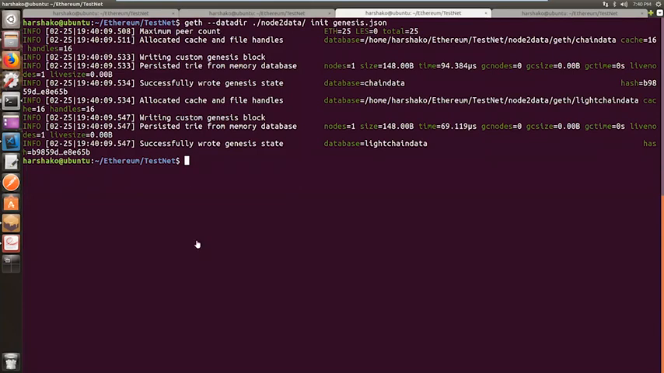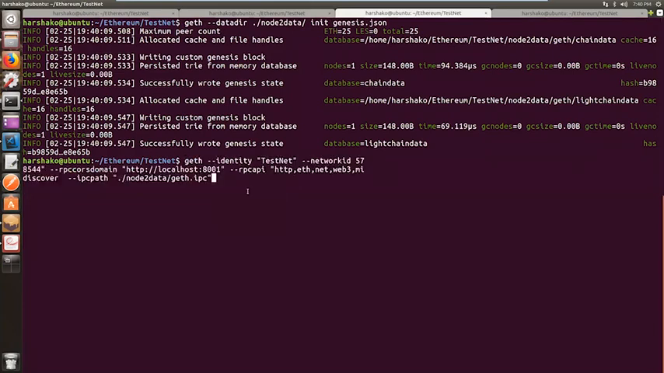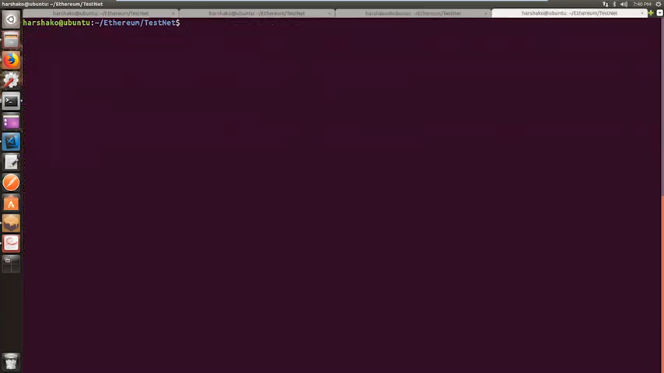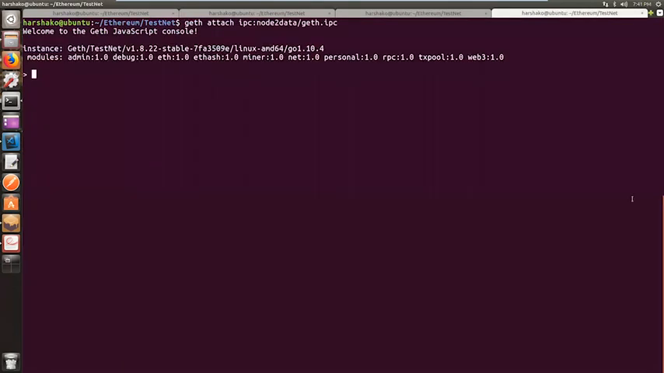Now I'll use a similar command to get the second node up and running. So the change here is that I've changed the data directory to node2 data, and the port it's listening to is 30302, and the RPC port is 8544. Now let me run this. Yep, the second node is just running right now, and I will try to connect to this node via the IPC.